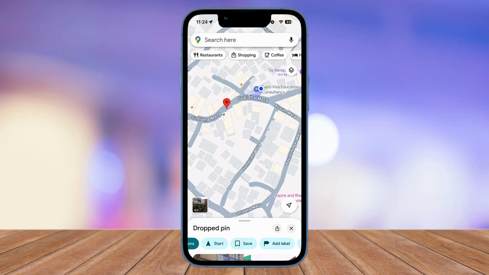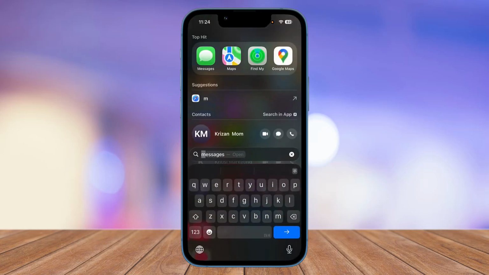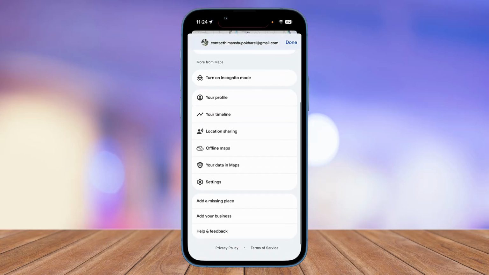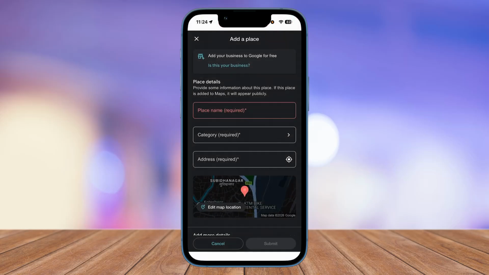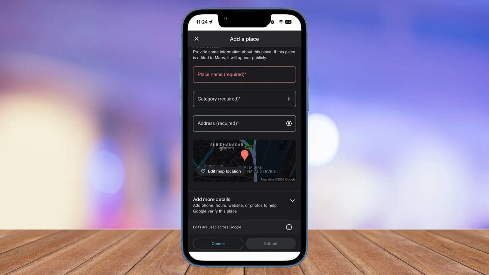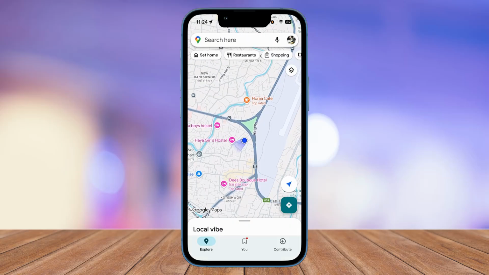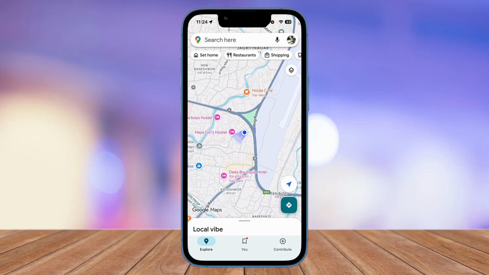Now, if you want to do it for other people, let's just get rid of this application again, open Google Maps and then tap on your profile. And once you've tapped on your profile, look for add a missing place and tap on that. Once you've done that, it's going to say where is it missing, and then you can write the name, everything, and then simply submit it. And they'll go ahead and verify it, and if it is going to be there, then it's going to be added just like that.